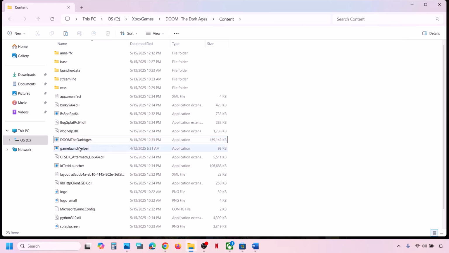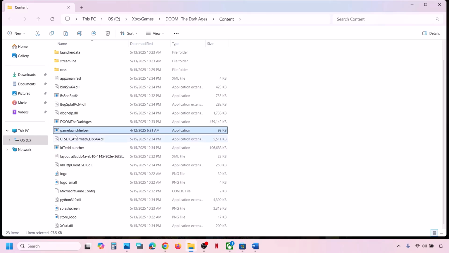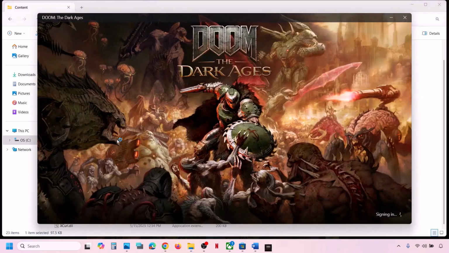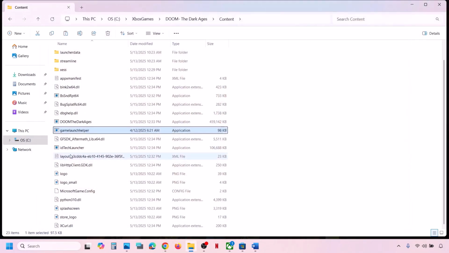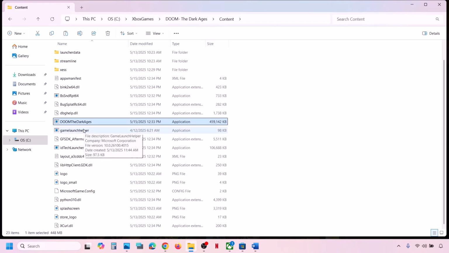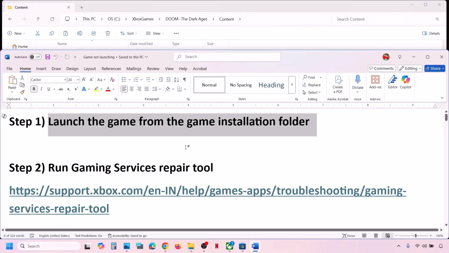If that does not work, you can even try game launcher helper. You can use this, so let me try this. You will see game launcher helper, or you will see the game exe file. This is just an example, I'm showing you a different game. Make a double click and try to launch the game from the game installation folder.